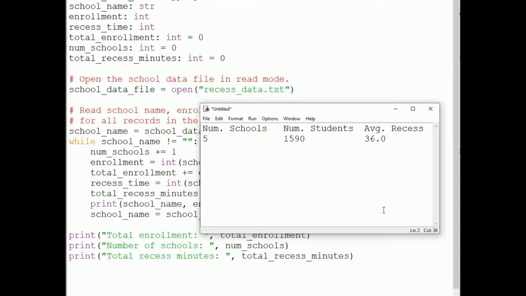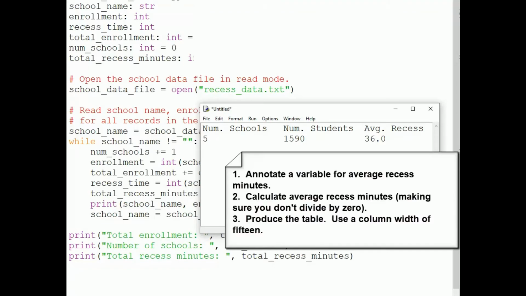Pause the video and write the code to complete the table. Annotate a variable for average recess minutes, calculate the average recess minutes, and produce a table. A column width of 15 for each column should work if you abbreviate number as num and average as AVG. Be sure to check that the number of schools isn't 0 before computing the division so you don't get a divide by 0 error. Remember that an empty file will result in 0 schools. Pause now.